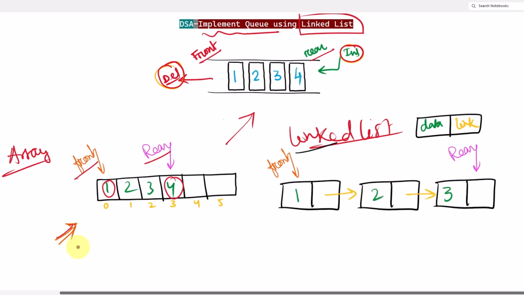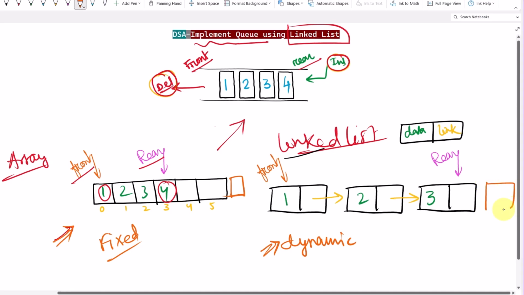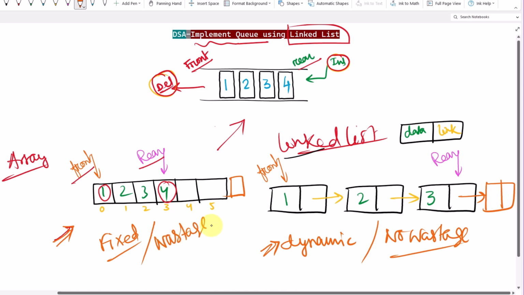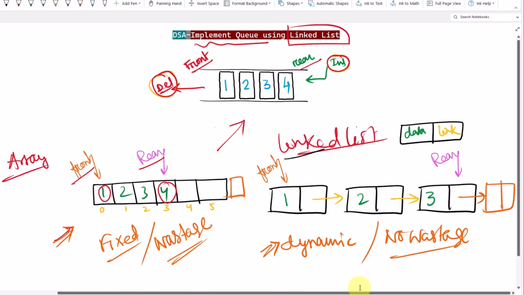Now in case of array, the problem is that the size is fixed. That means we cannot increase the size of the array. But in case of linked list, we can dynamically allocate the memory. That means we can grow the size whenever required. So because of this, in case of linked list, we're gonna have no wastage of memory, because whenever we require memory we can simply allocate it. Which is not possible in case of array, so there we can have wastage of memory. So let's see how we can implement different operations of the queue using the linked list.